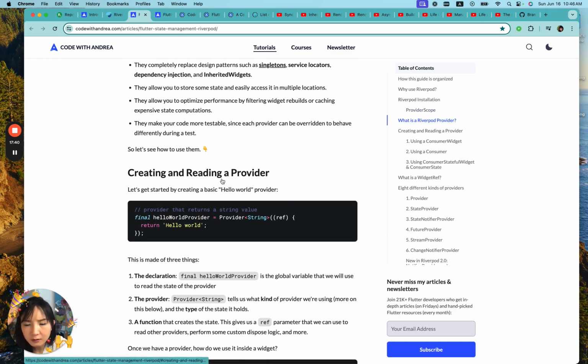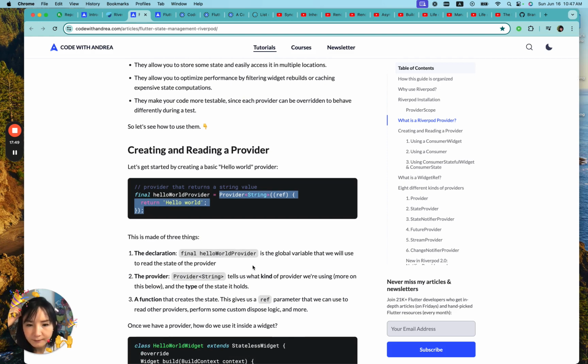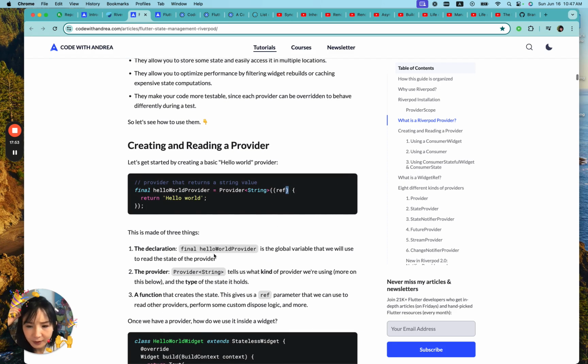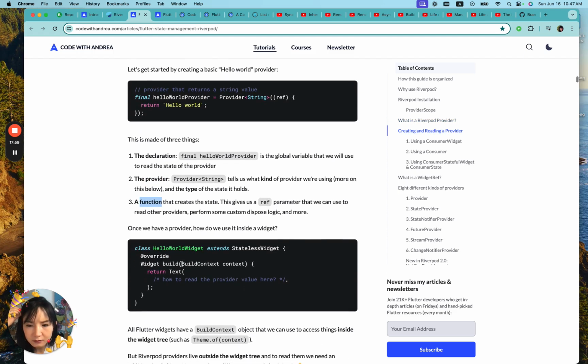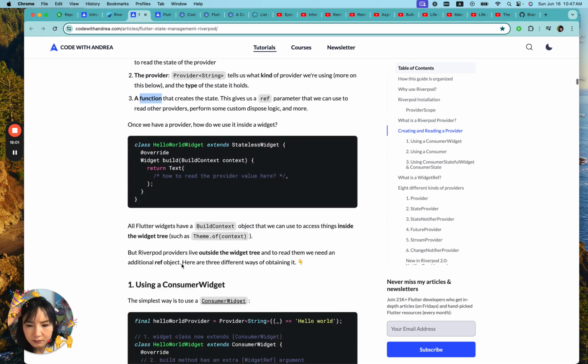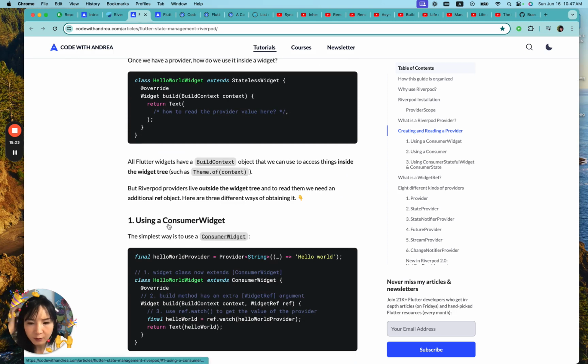Creating a provider, this is how you do it. Provider with a string value. Ref, the declaration, the provider, a function. Using ConsumerWidget, extend ConsumerWidget. So you have a provider like this.